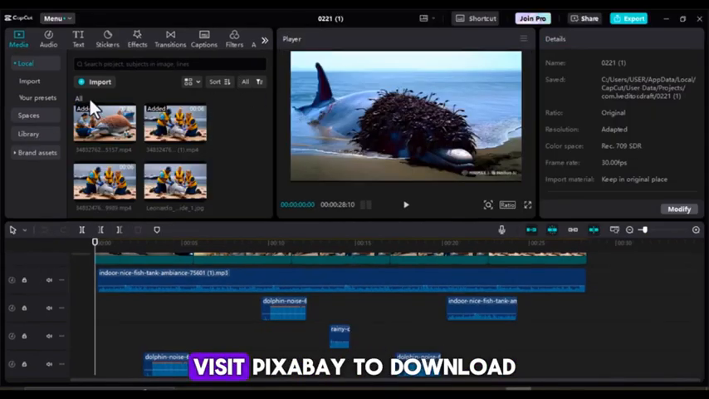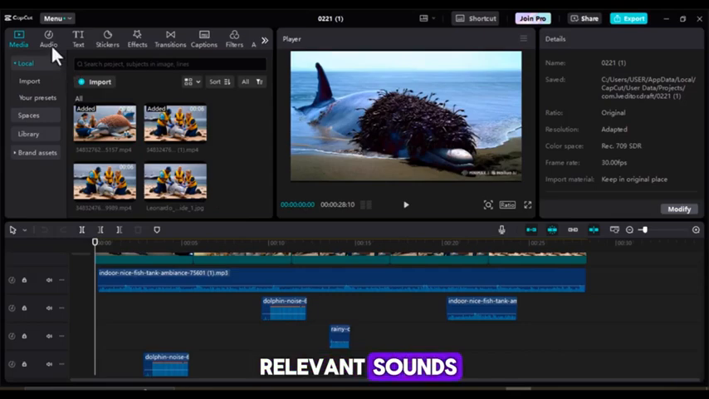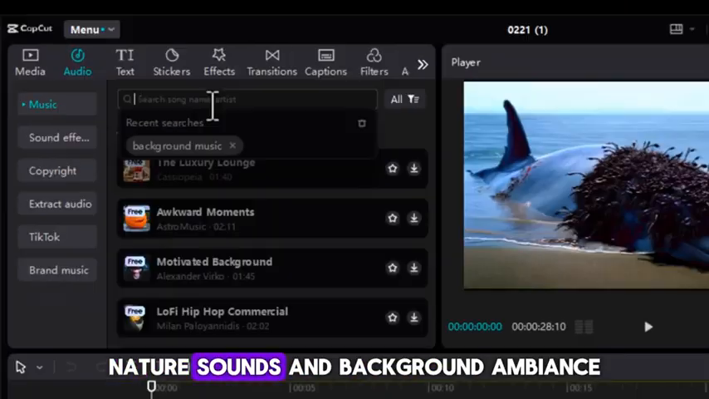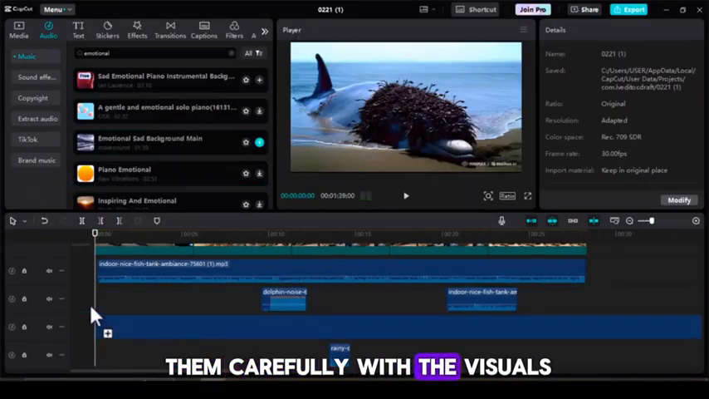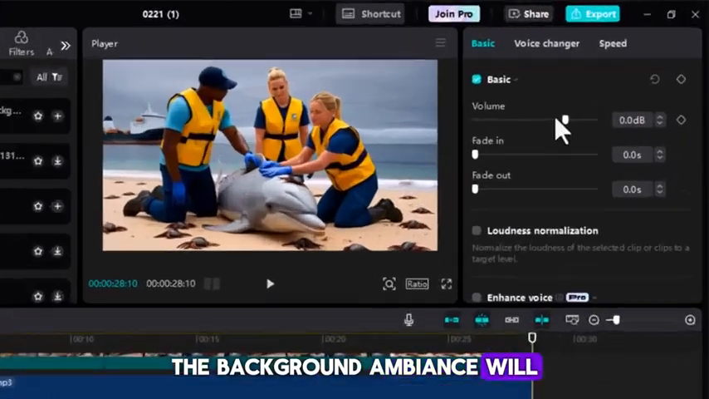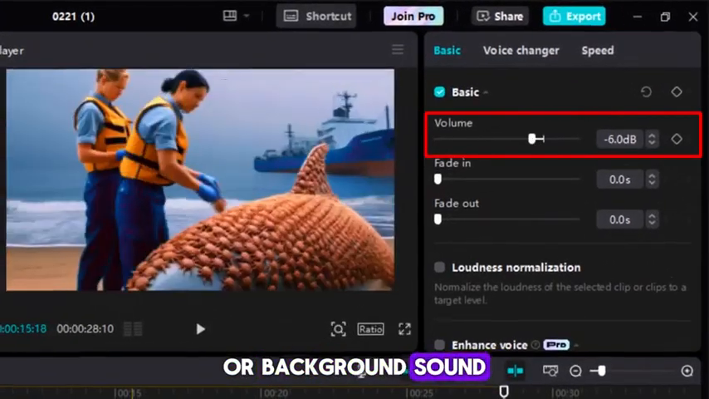Next, we will add emotional background music. Go to the CapCut audio library and type the keyword emotional. I think I prefer this one. Drag it to the timeline, trim the extra part, and reduce the audio volume to -6 decibels.